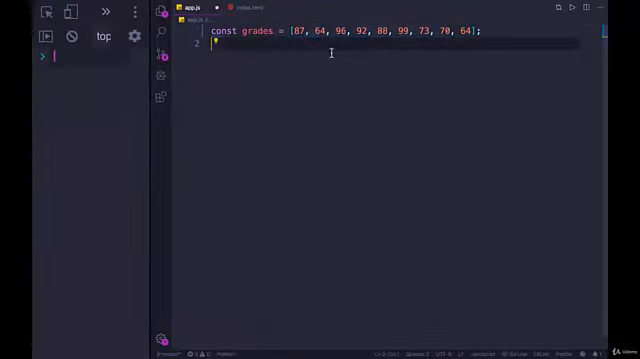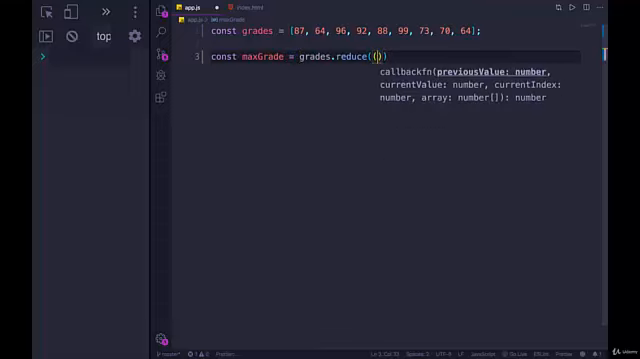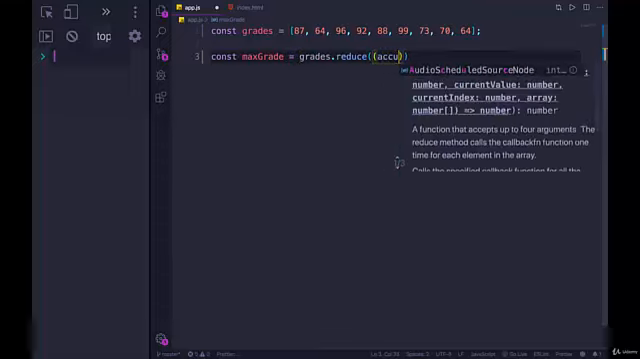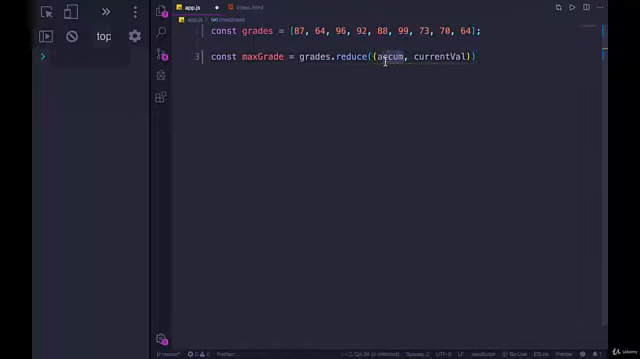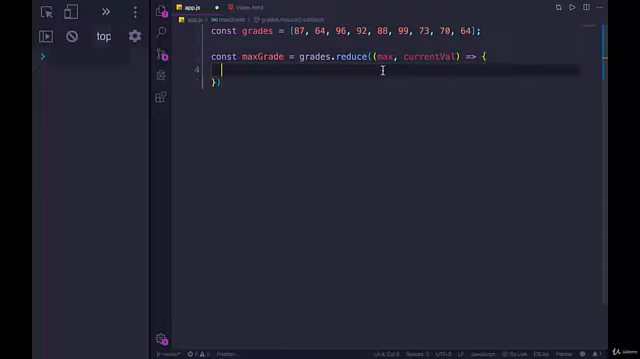Here we have grades, a list of grades, an array. If I want to find the max, what I could do is grades.reduce. I'll save this to a variable called maxGrade. And we need to pass in our callback, which follows the format of accumulator first, and then current val next. But instead of calling this accum or accumulator, I'm just going to call it max. Then I'll add my arrow function syntax. And what we need to do is check if the current value is greater than the current max.